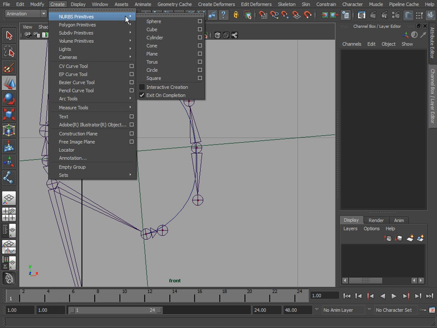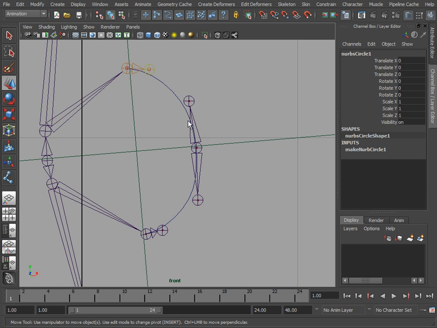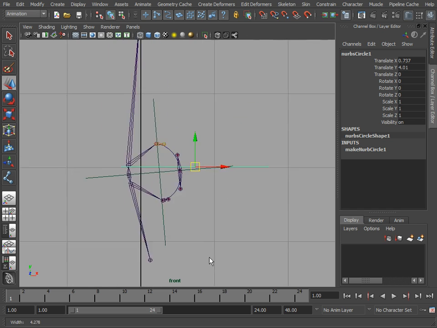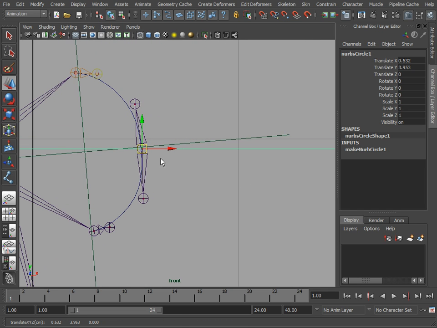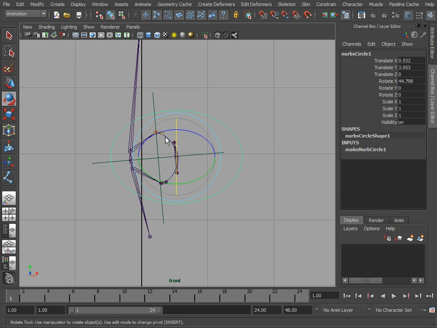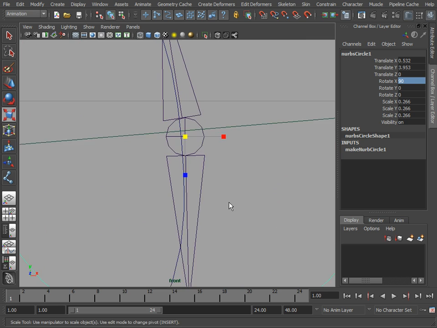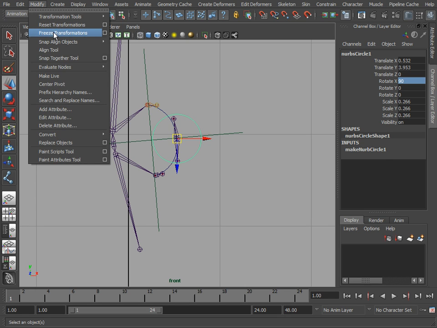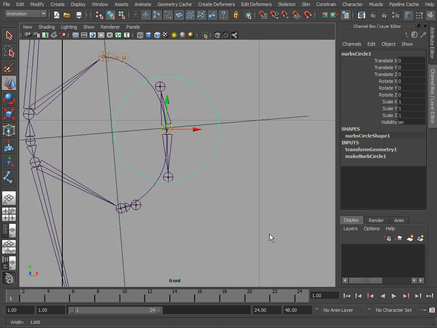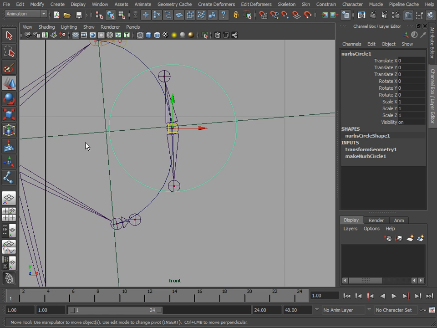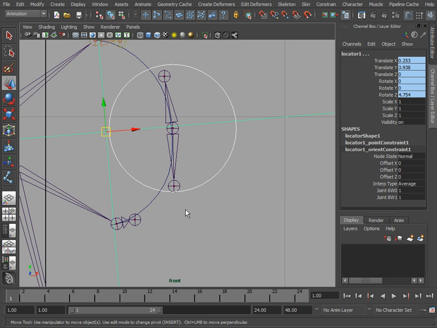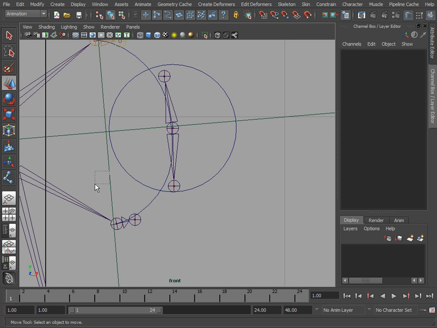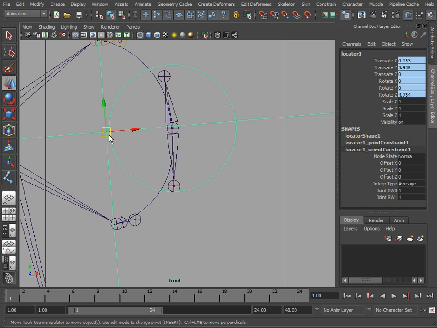So what we want to do instead is create some kind of a handle. Let's just grab a circle, point snap it right here. Let's rotate it 90 degrees, scale it. That looks right. And let's go ahead and freeze that. And actually, probably first it would be better to parent it. So now this curve is parented to our locator.